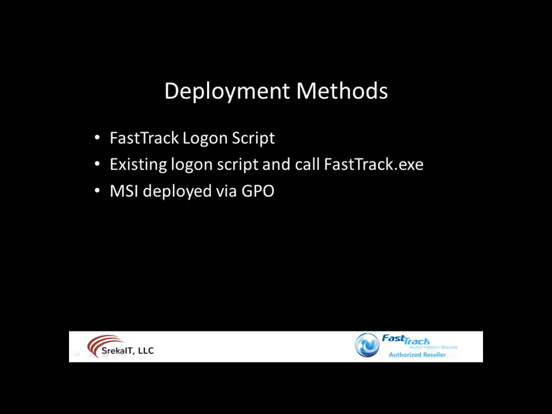The product is programmed to do that once a day, so not every time a user logs on, just once a day. You can also use your existing logon script, bundle the upload inventory command into a FastTrack executable, and then just call it from your logon script. Or you can bundle it into an MSI and deploy it via your GPO.